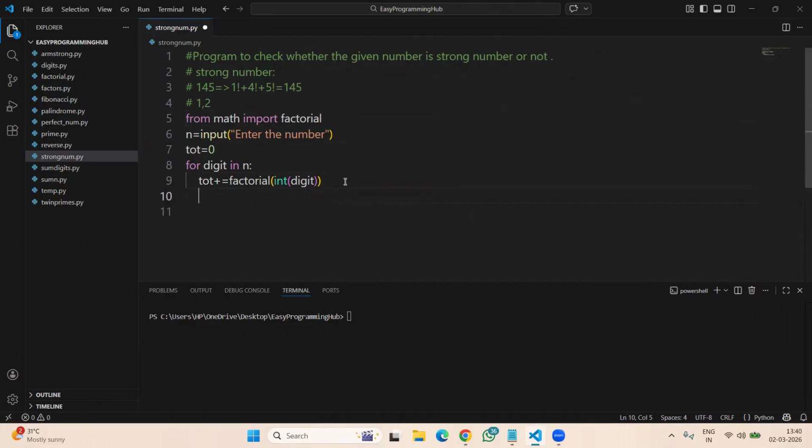That's it. Then after that we'll check it here. If total equal to given number is string of integer, so we'll convert into integer. Then we'll check like this. If it is true, then we'll print, given number is strong number, or simply I'll write here strong number. Else not strong number, print of not strong number, like this. That's it. Now save and we'll run it.